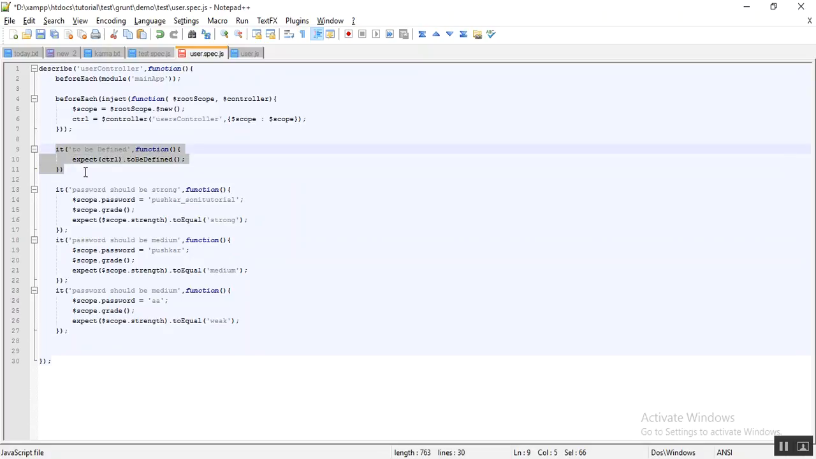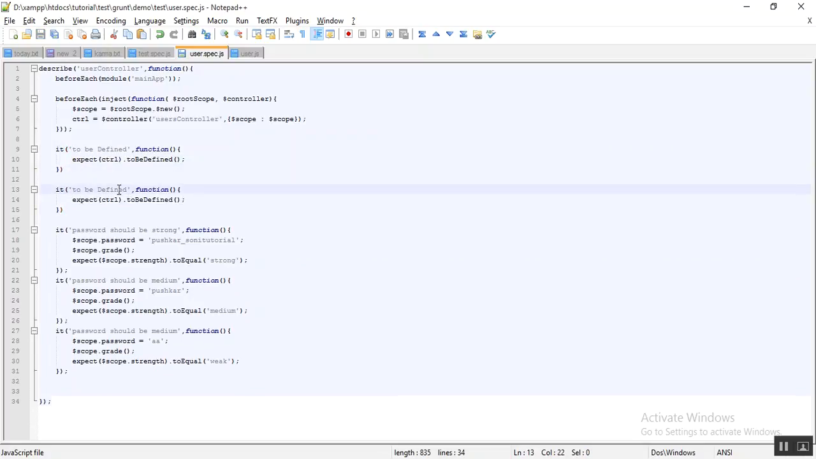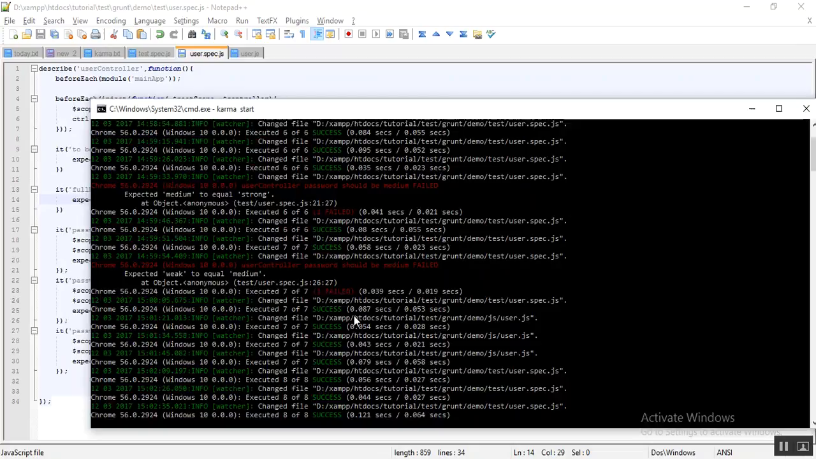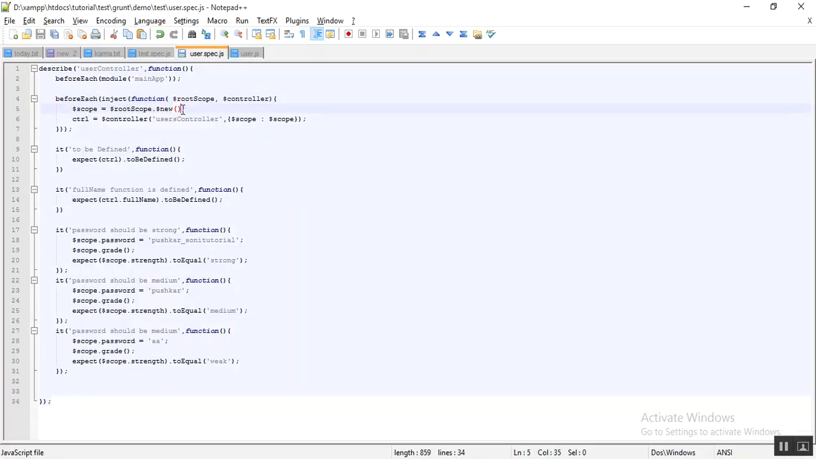Okay, so just copy this block from here and paste here, and users controller full name function is defined. Okay, and now is dot name. Now go to the command line, and you can check that all the test cases have succeeded. Okay, 8 of 8. All the 8 test cases have succeeded.